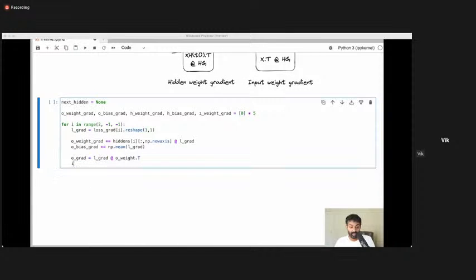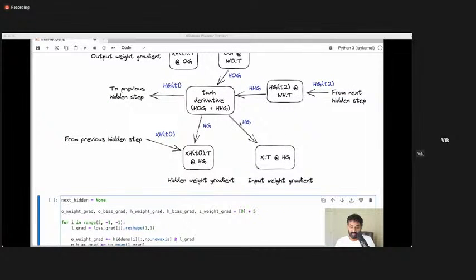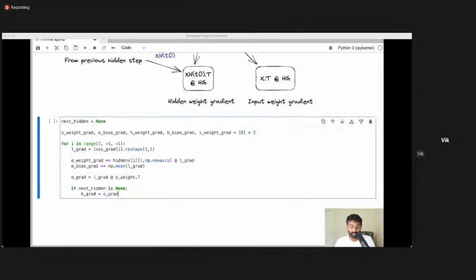Okay, and then if we're starting at the last sequence position, there is no next hidden state. So we'll say if next hidden is None, hgrad equals ograd. So you see in this tanh derivative, we're adding in the gradient that's coming from the output to the gradient coming from the next hidden state. But we can't do that here because there is no next hidden state.